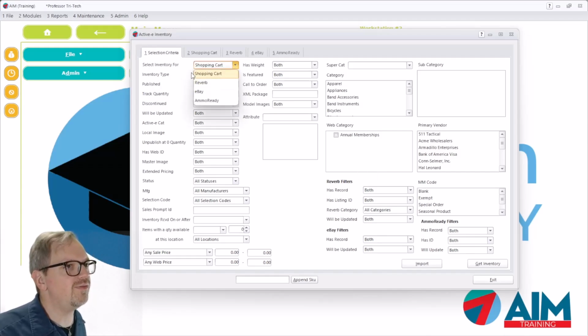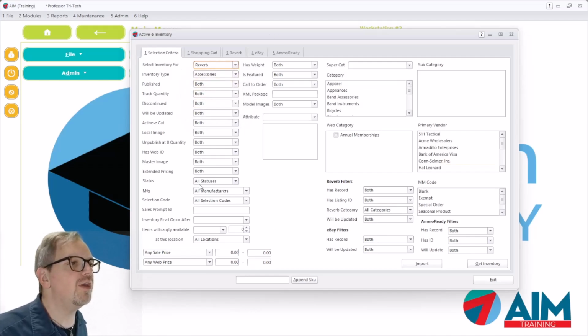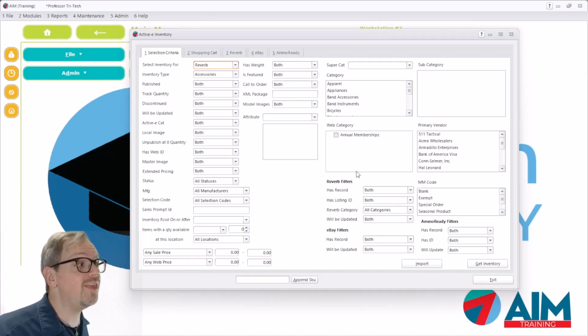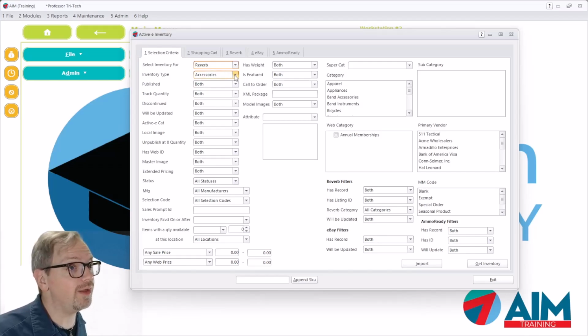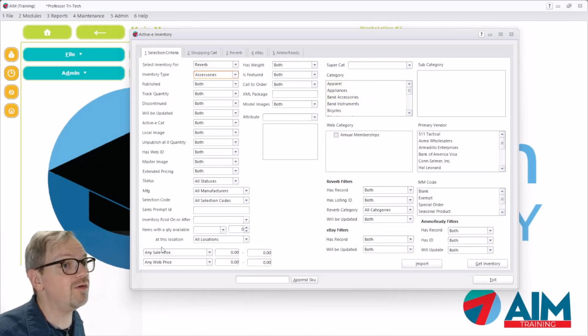You want to make sure you have the choice to select Reverb up here. From here, you can then basically fill in the blanks of any selection criteria that you so desire. That could be whether they are accessories or serialized items, whether they have quantities available or on hand, or whether they are coming from certain categories, subcategories, falling within certain price ranges, et cetera.